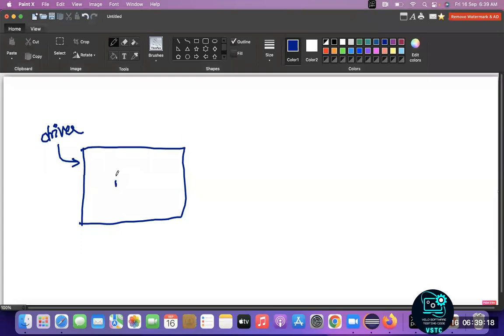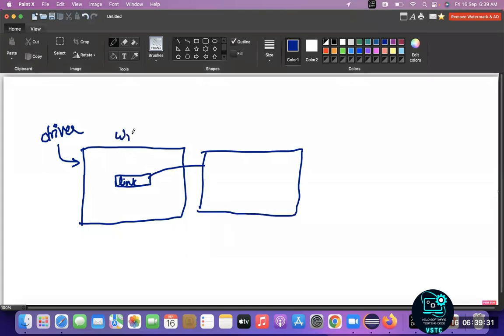Now, suppose I click on a link on this page and the link gets opened in a new window, that means in a new tab or a new window. This is window one, and this is window two. When you click on some link or do some activity, it gets opened in a new window.